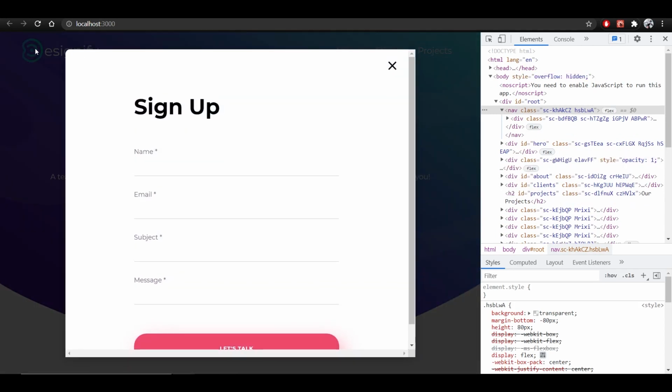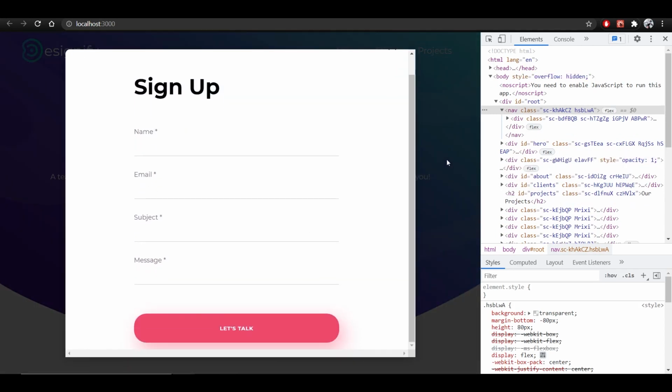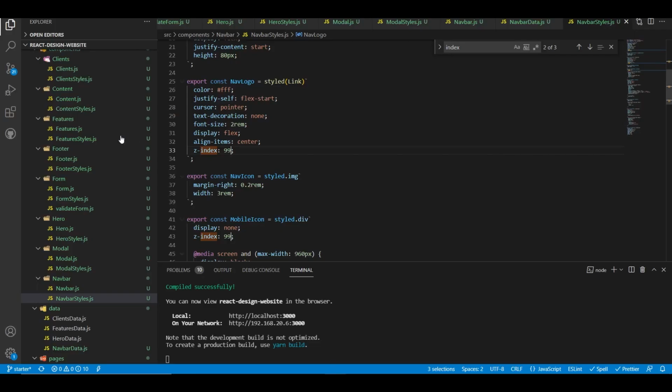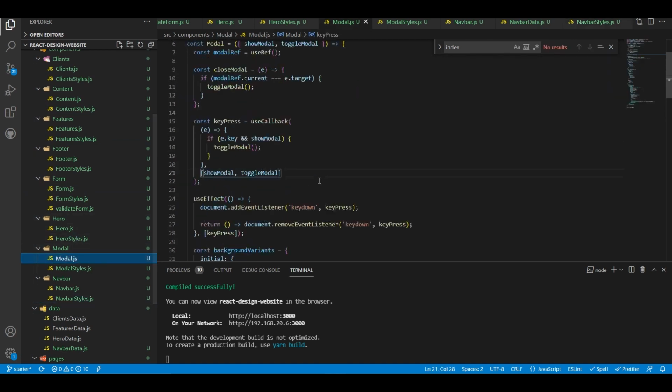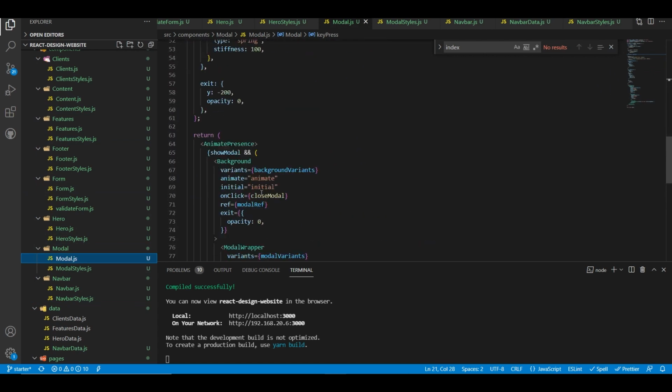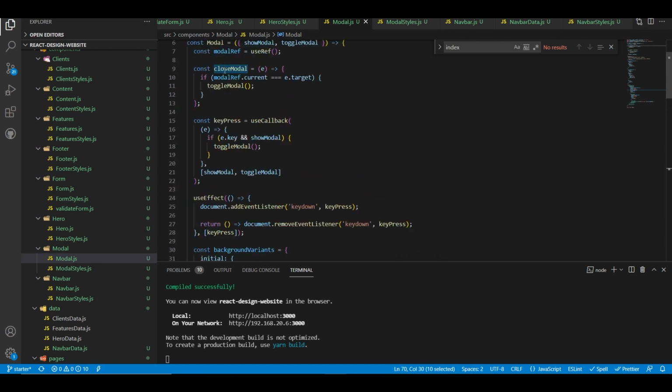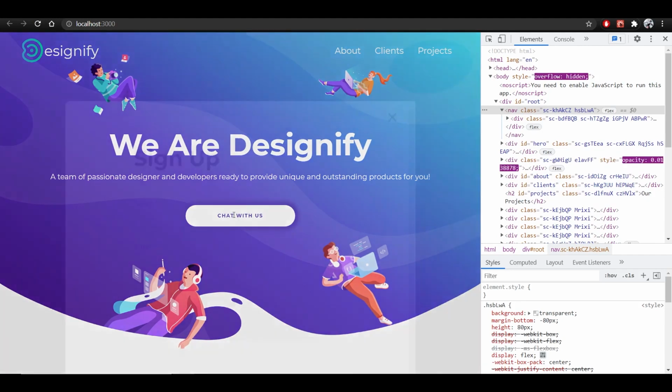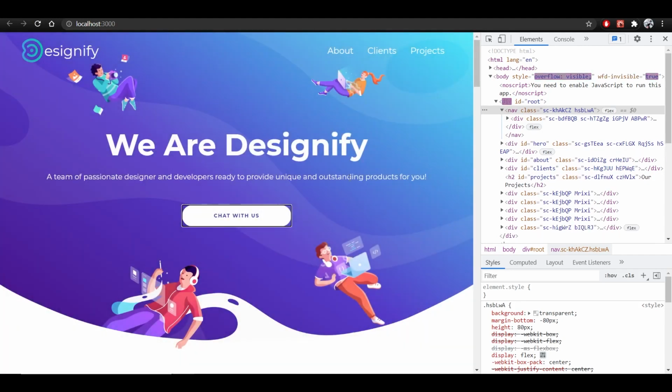Yeah, so now we can see that our navbar is actually behind, and if we click outside of our modal, it disappears. So essentially, whenever we click on our background, it's going to call a close modal function, and it's going to check whether we clicked on our background, and it's going to toggle the modal. And if we go to the modal as well and we click escape, it closes the modal as well.